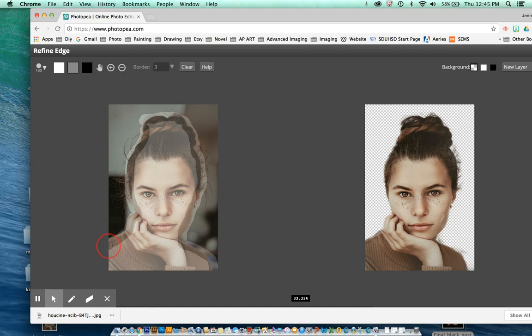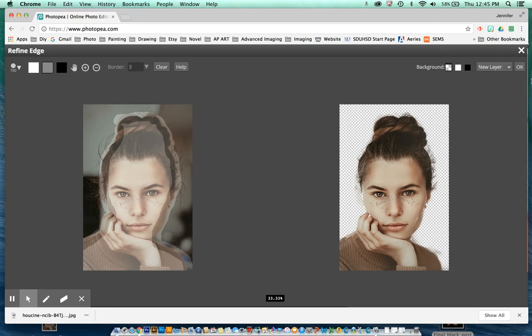Okay, once you're happy with your preview image, you can go over here to the right-hand side and you can select where do you want this new image to be. Do you want it on a new layer, a raster mask, or a selection? I want it on a new layer, and then I'll click OK.